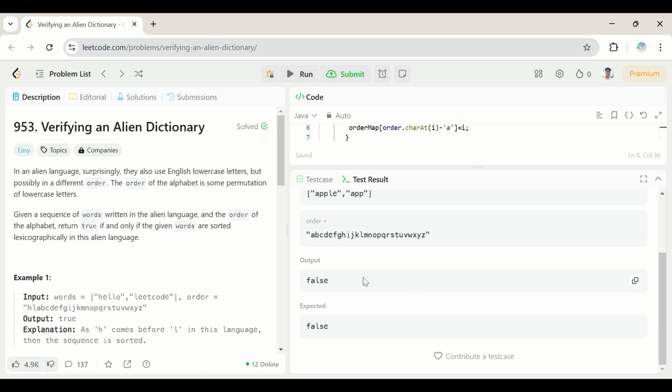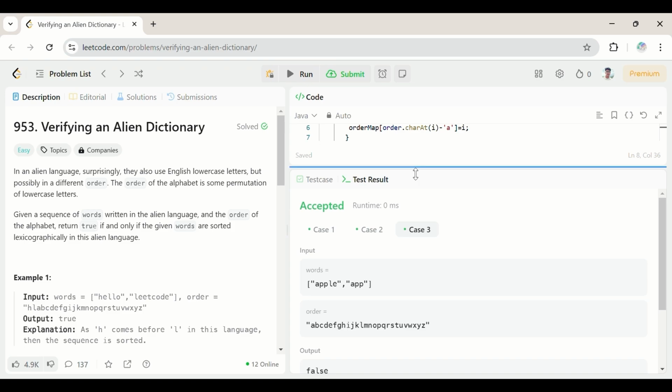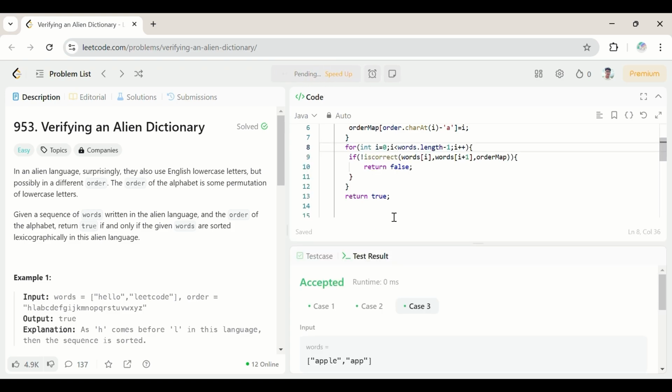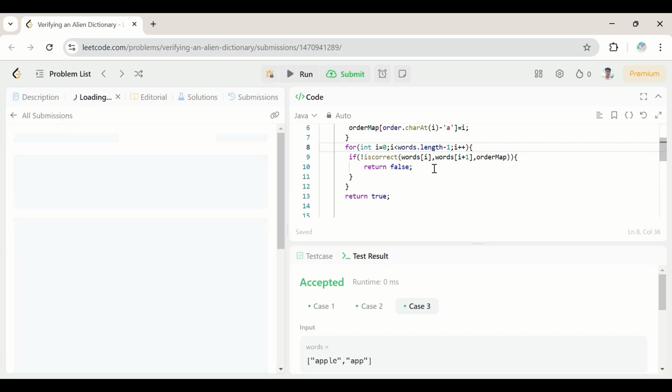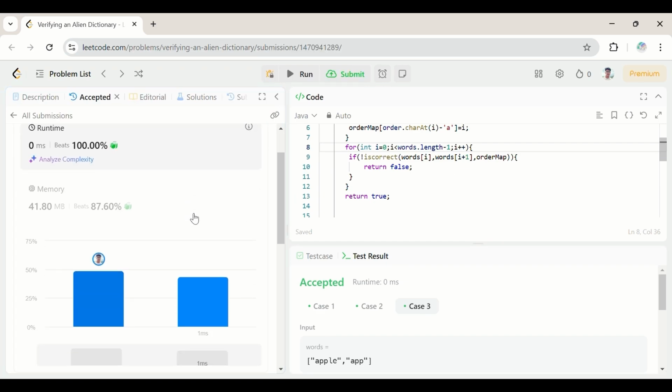So let's submit this part, and yeah, so we have solved another question of LeetCode array.